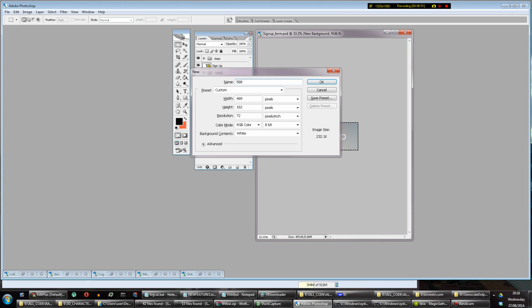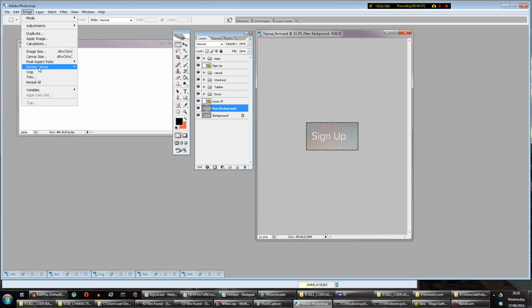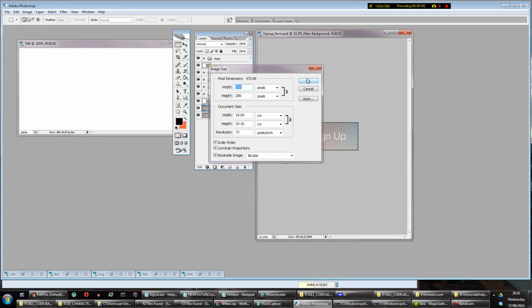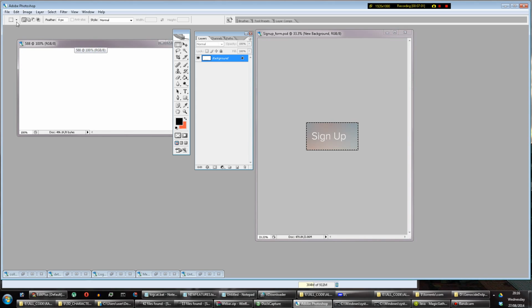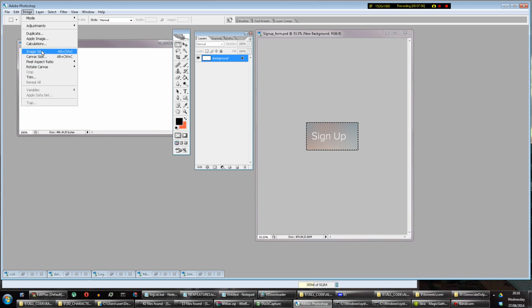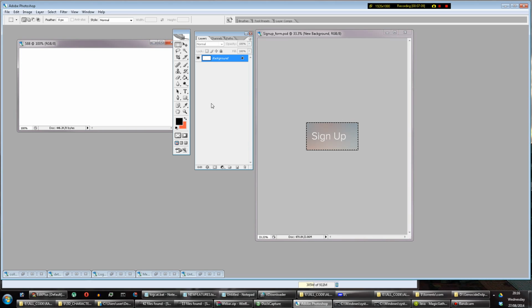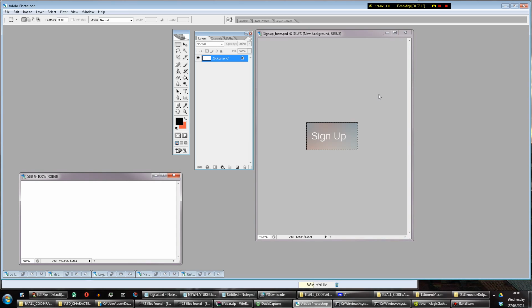Let me just check. 558, 288. Yeah. Always check these things. Now that is actually obviously the 100% view, that's why it looks so much bigger. This one's zoomed out 33%. But that gives you a general size, because you want every button to be the same size really.